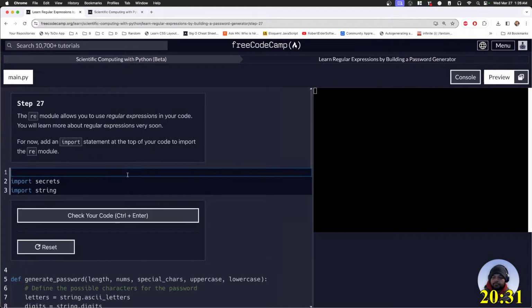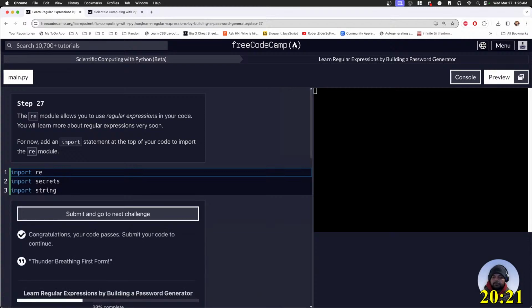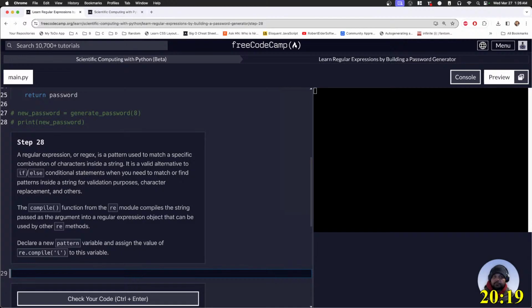The re module allows you to use regular expressions, so import re. We're now adding an import statement, tuple code, import re. Step 28. A regular expression, regex, is a pattern used to match a specific combination of characters inside a string. Gotta learn that. It is a valid alternative to if-else conditional statements. We need to match or find patterns inside a string for validation purposes, character replacement, and others.